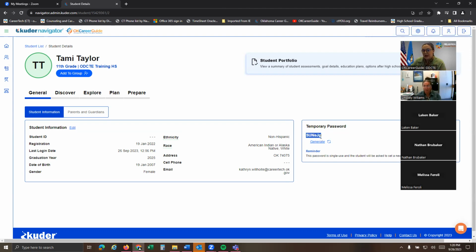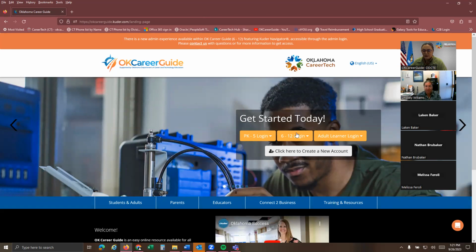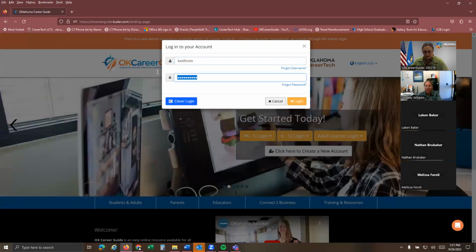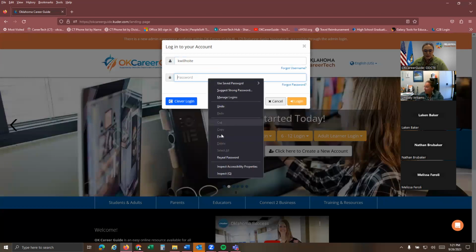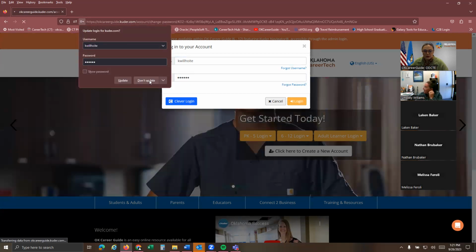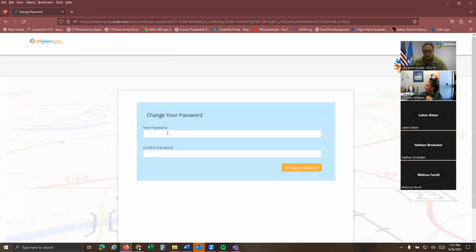So say you don't see them till the next day or the next week or whatever, and they're like, I still can't remember how to get in. You can pull this back up and copy that temporary password. So this is my temporary password. I'm going to act as if I'm going to log into my student account. Under my 6 through 12 login, I'm logging in as a student and I'm entering K. Will Hoyt. But I need to paste that temporary password. So now I'm going to log in, and it's going to ask me to create a new password.